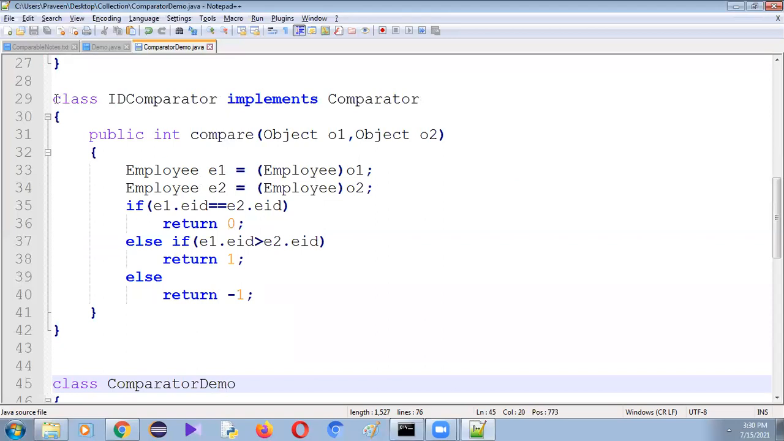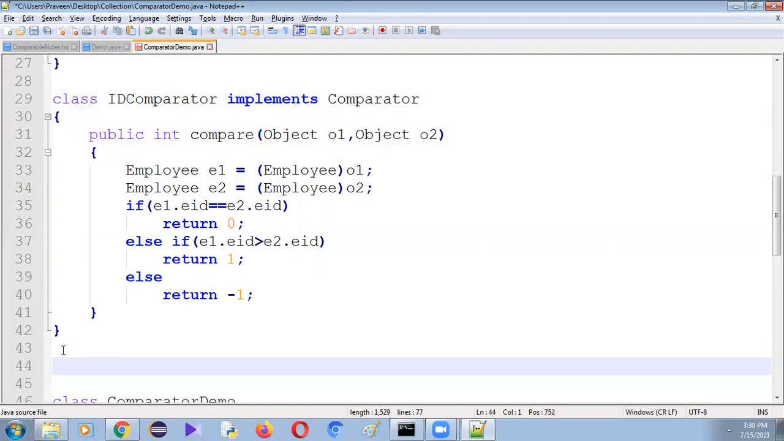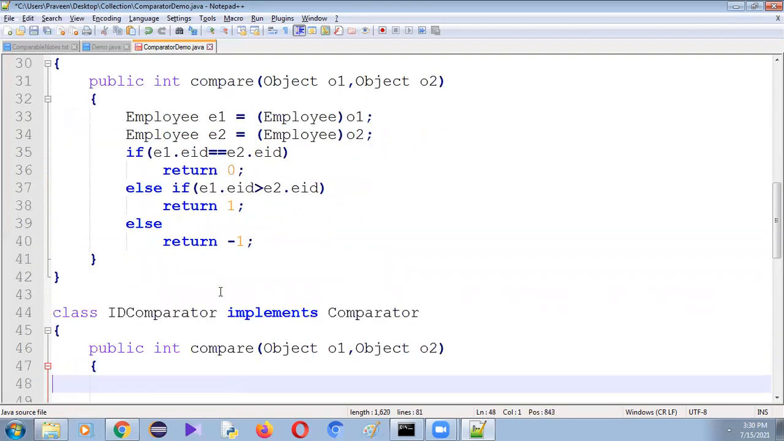On the name of the employee. At that time, is it necessary to make any changes to the code? No, we just have to extend the code. We have to write one more comparator. Observe here, we have to write one more comparator.